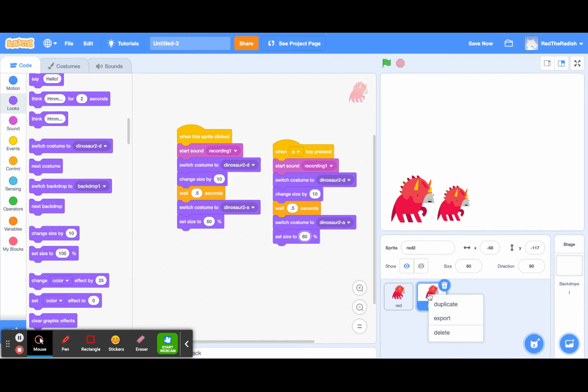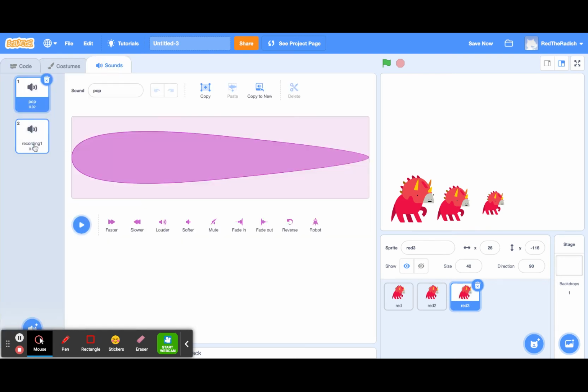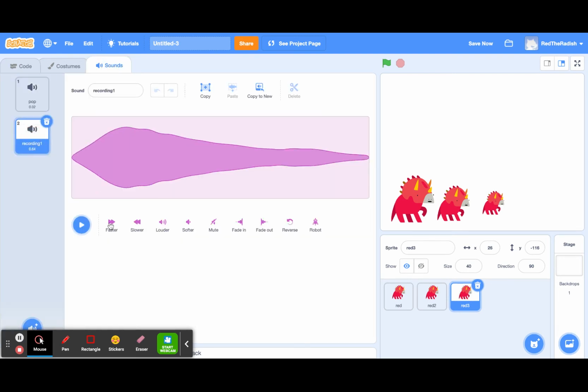I'm going to do the same thing one more time. I'll duplicate it. I'm going to shrink this down to 40. In my code, I want it to reset to 40 after I click it. And I want to change the sound to make it faster again. Cute little baby dino.